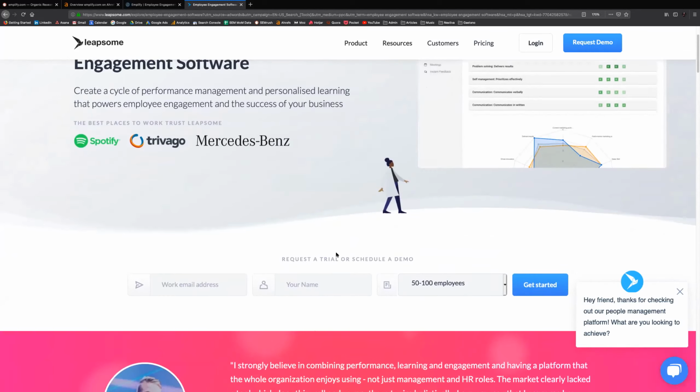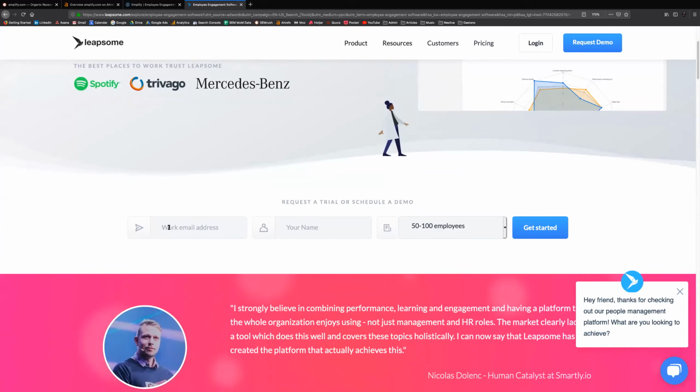So I skipped right over this. The other thing I don't like is it's gray on gray. Request a trial or schedule a demo. It should be one or the other. I hate the number of employee count. You can enrich on that. Hate it. That's an unnecessary field.